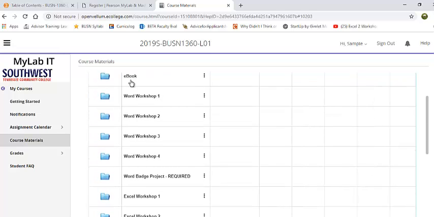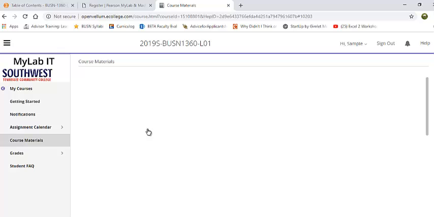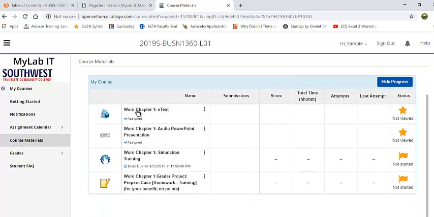And we just explored the ebook folder. But if you're ready to get to work, don't worry about this ebook folder. Go ahead and open the Workshop 1 folder. Okay, this is the same ebook, takes you to the exact same book, but it will take you directly to the Word Chapter 1 chapter. Okay, it takes you to that page.